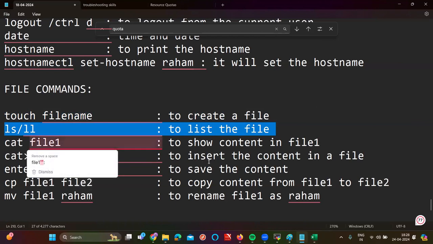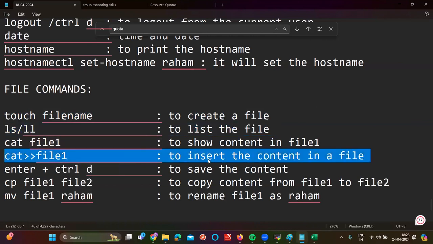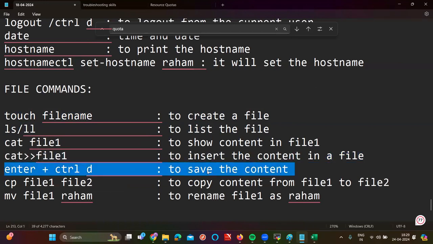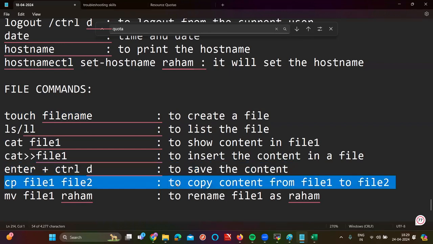Cat. And if I want to insert the content, cat double greater than. So that is appending. You can add the content. After entering the content, if you want to save it, press Control + D. What is the command to copy the content from one file to another file? cp, source and destination. Source will be file 1, destination will be file 2.